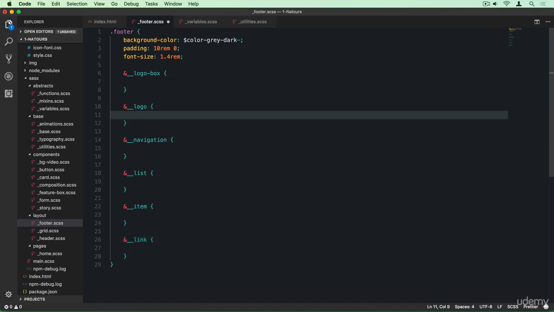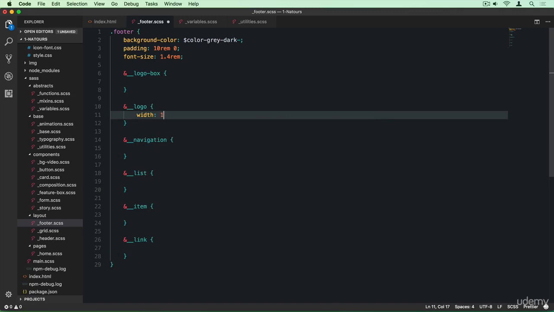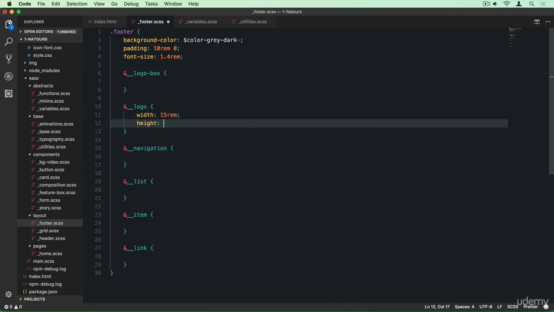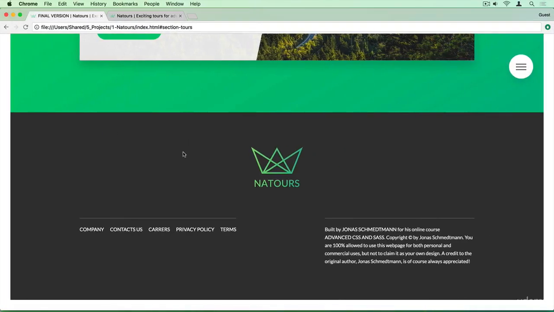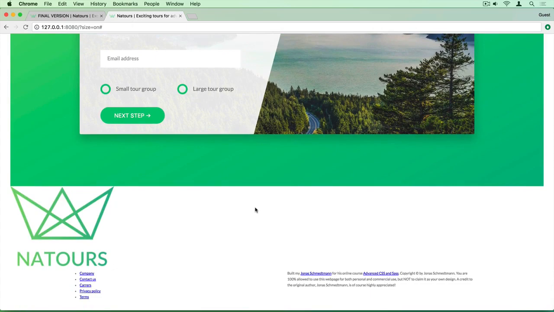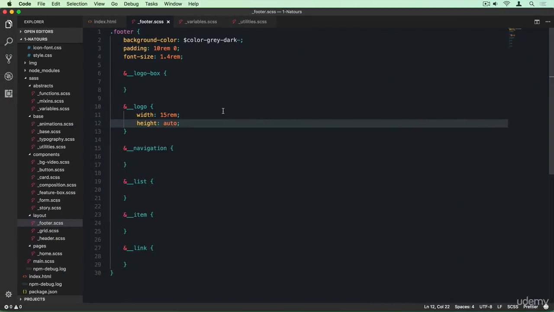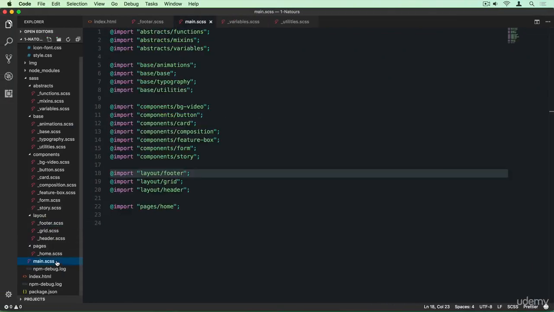So what do we want the logo to look like? Let's specify a width very simply of 15 rem, and then the height can adjust automatically. Okay, so let's just take a look at that. And here we are. Well, that doesn't quite look exactly as we specified, right? So let's see what's going on here. Well, maybe we didn't quite include it right here in the main. Let's take a look, layout, footer. So that should be okay.